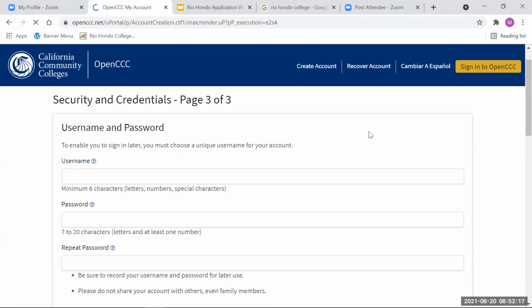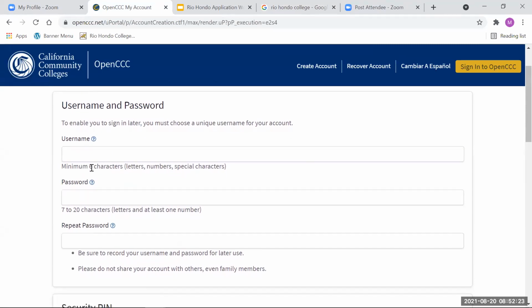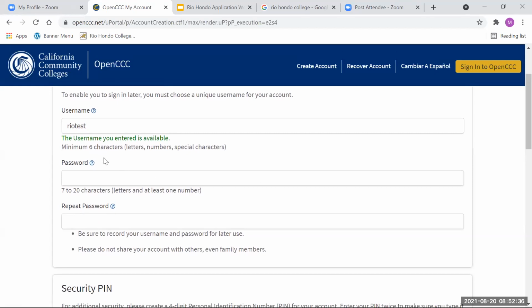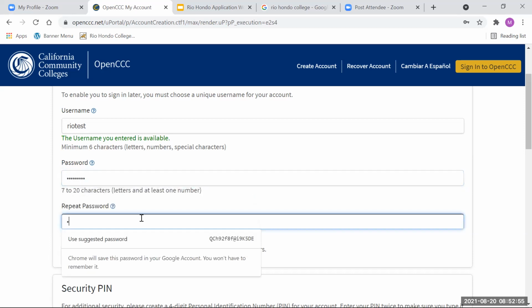This next section is username and password. Okay, make sure you follow these requirements. For username, minimum 6 characters. You could use letters, numbers, and special characters. Same thing with password. Just follow these requirements, 7 to 20 characters, letters, and at least 1 number. In the password, if you try to use a special character like an exclamation point or @ sign, it won't accept it. Okay, so just enter a password, repeat it.